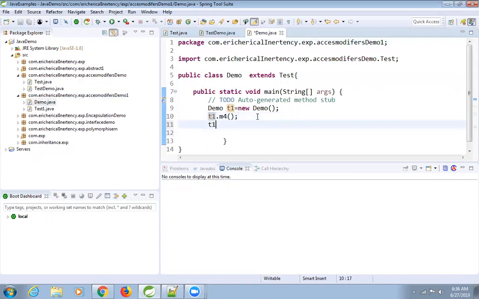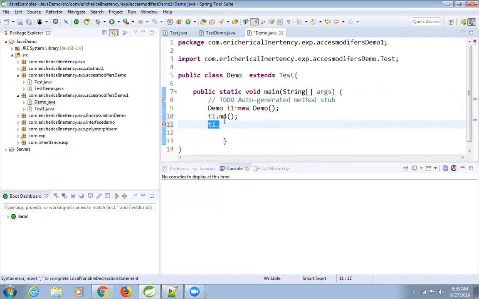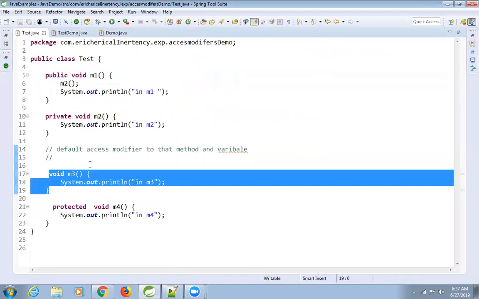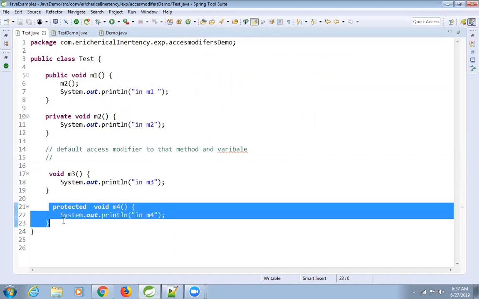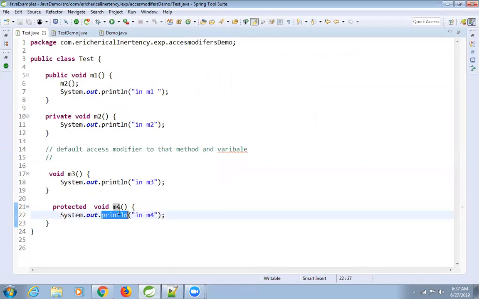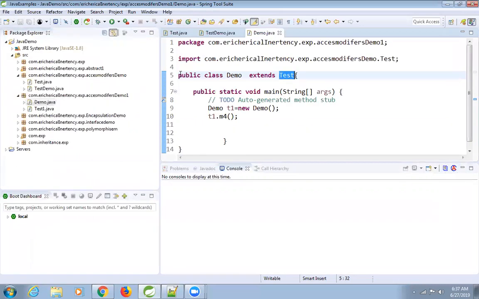So depending on your requirement, you need to use it. M3 is not present here. It is your responsibility, depending on your requirement, to specify the appropriate access modifier. And now M4, I want to provide access to a few particular methods within the package and outside the package also, but with some relation. Then only you will be able to go for this protected access modifier.